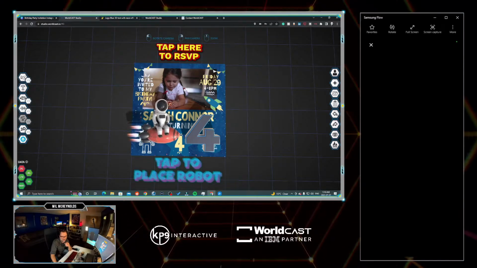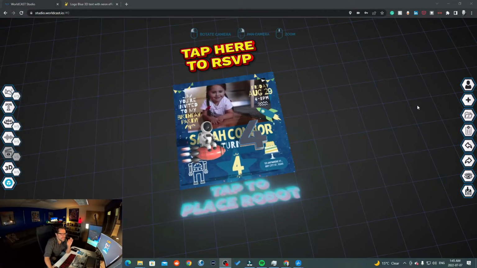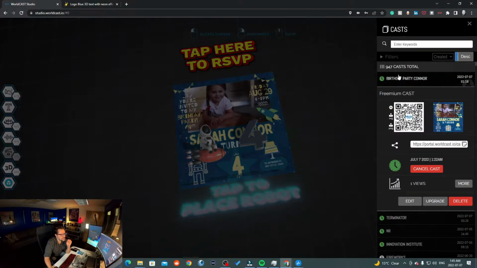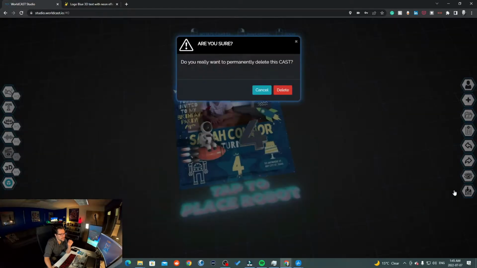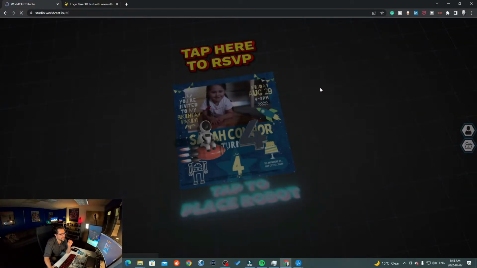So I'm just going to pause this recording. To find and edit your cast, all you have to do is go to the right-hand side and go to View Cast. This is where your cast will be. This is where you can see the basic analytics. If you need to edit, you can go to Edit and it will open up the cast. If you want to delete it, you simply go Delete and go Delete and the cast is gone off the system.